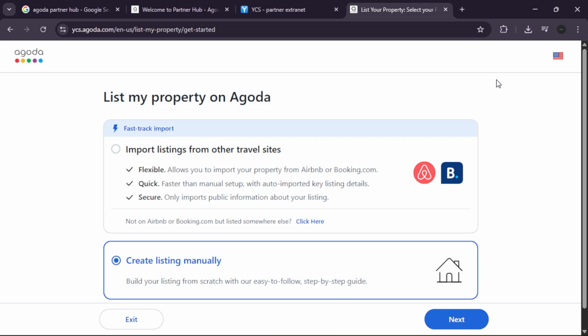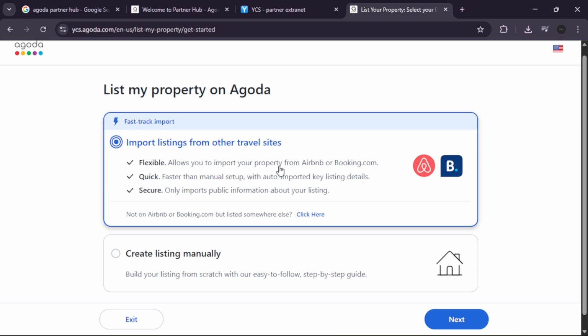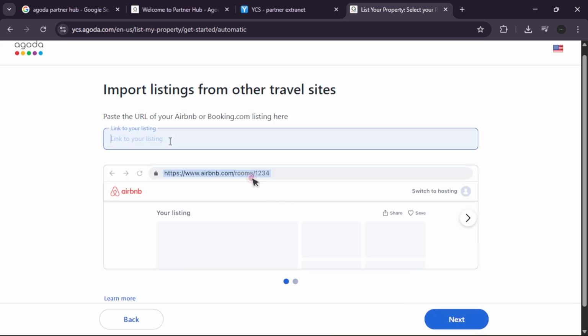Lastly, choose your listing method. The final step is deciding how you want to build your listing. You'll be presented with two distinct paths. Import listings from other travel sites. If you already have a live property on Airbnb or Booking.com, choose this to pull your photos, descriptions, and amenities automatically. It saves hours of manual data entry and ensures your branding is consistent across platforms.